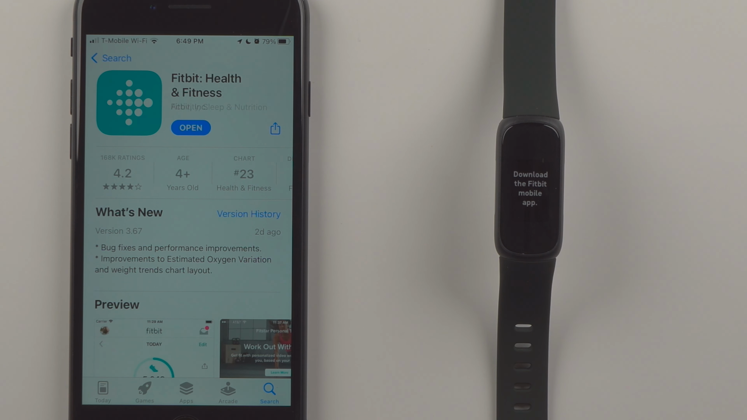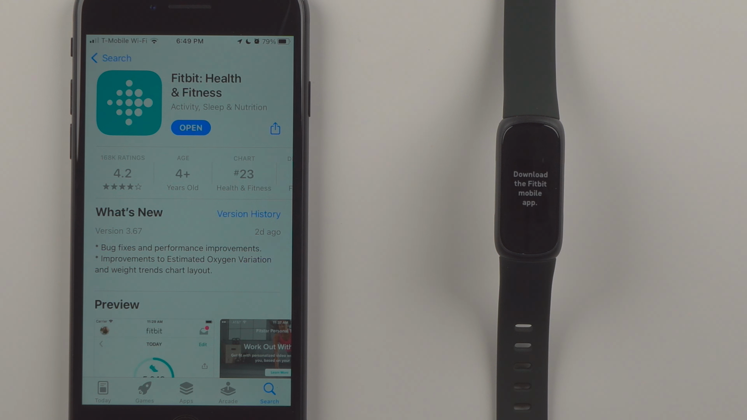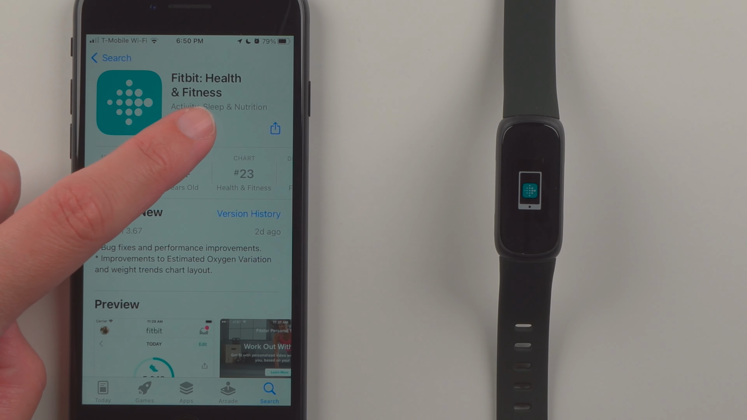And at least on iOS, if you've never installed this before, it should say install, which you can tap. It might say update if you need to update to the most recent version, which I highly recommend you do. Or if you're already on the most recent app version like I am, it'll say open. So whatever it says here, go ahead and tap on it.